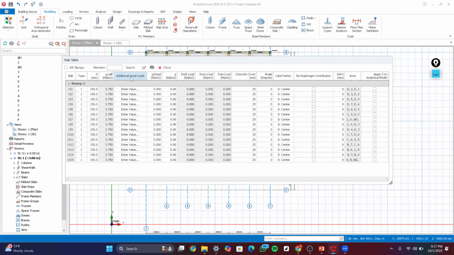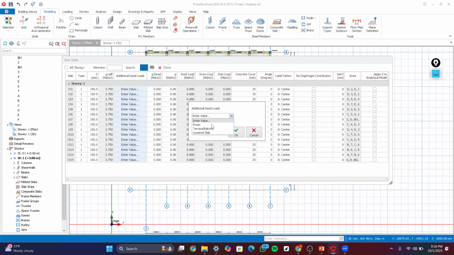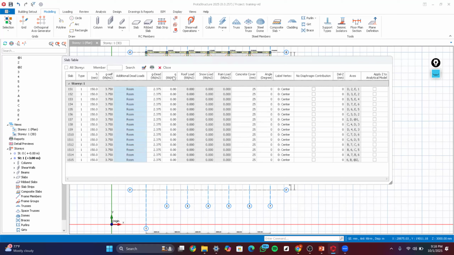So we have here your additional dead loads, which is simply the dead load or weight of the slab, self weight of the slab. Click on this option. It allows you to choose. So I will use room, then say okay. It's going to be automatically applied to all of them.